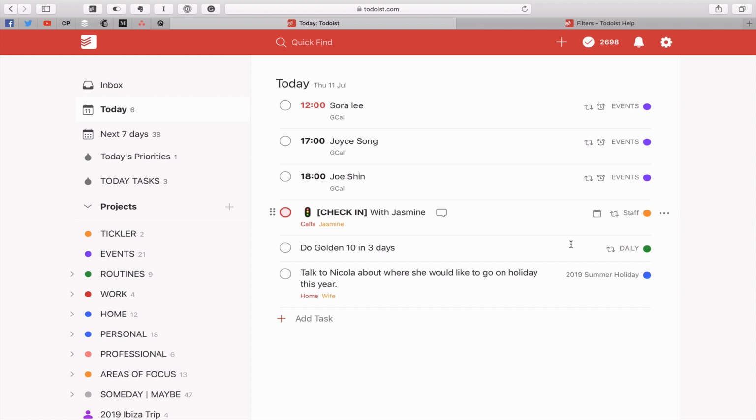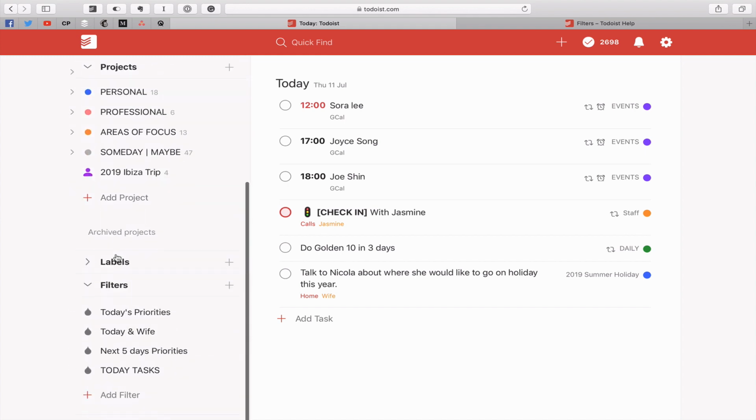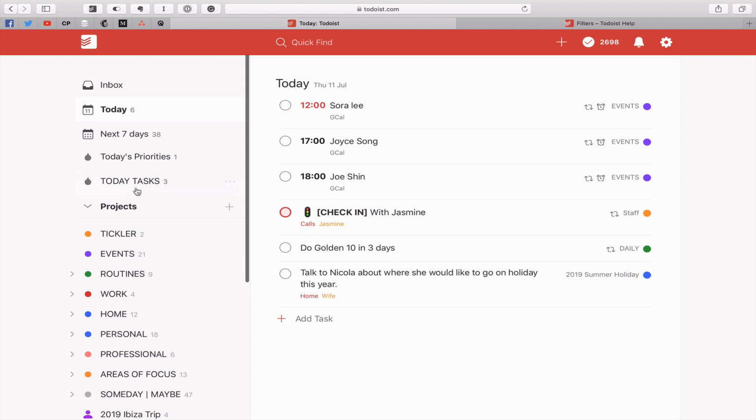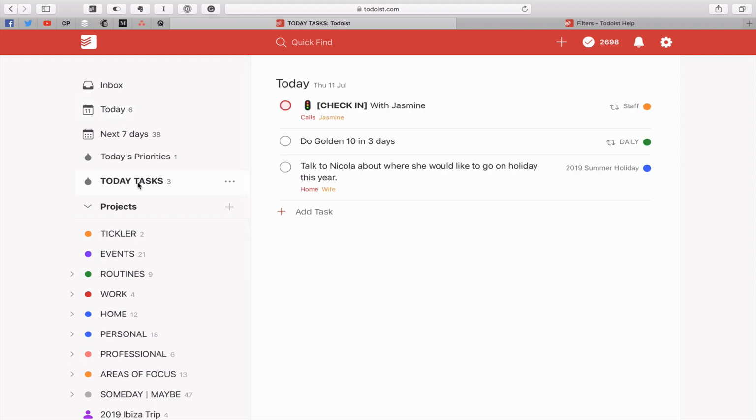And if you actually create a separate project for it, as in I have here events, what you can then do is use your filters to create a view where all you do is see the tasks for the day. Hopefully that's given you some ideas, something to play around with. Entirely up to you whether you want to use this or not.